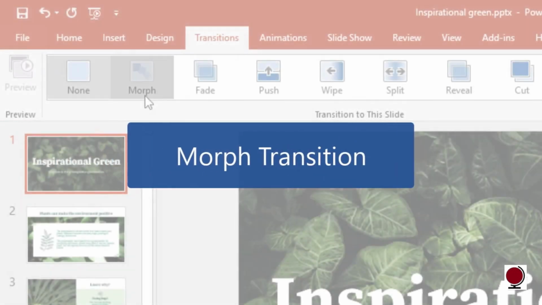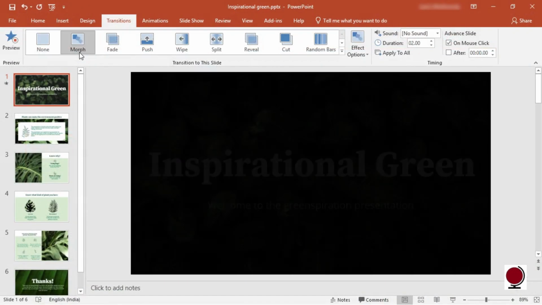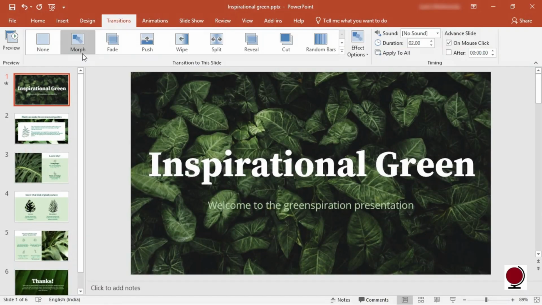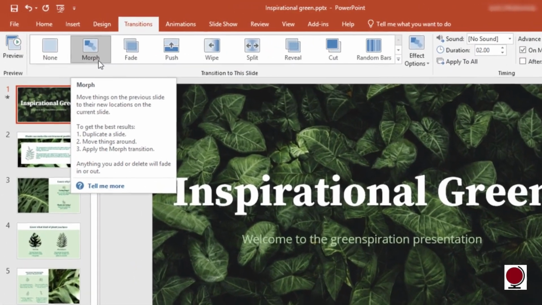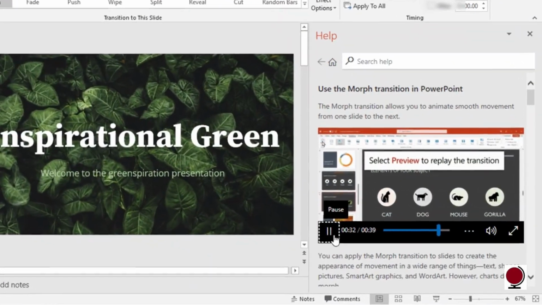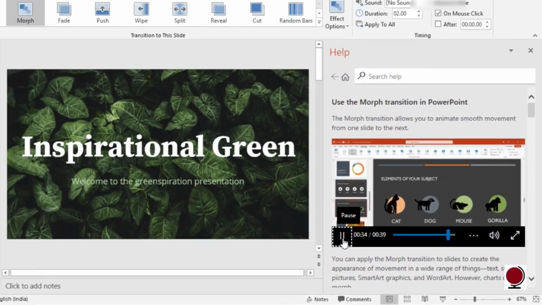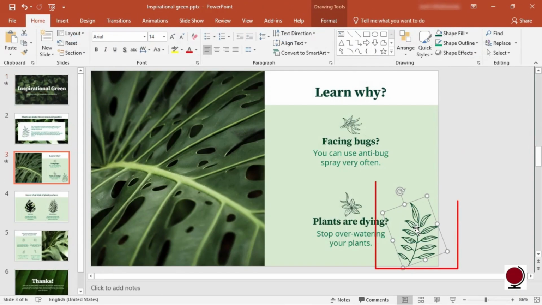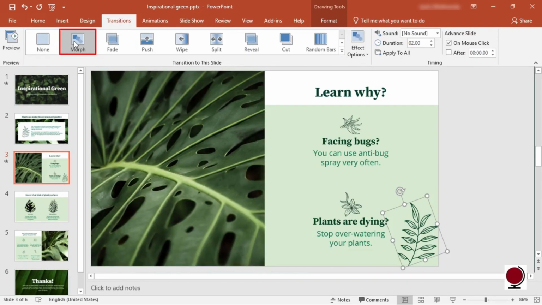Morph Transition. Now, let's try applying the Morph Transition. The Morph Transition adds a smooth movement and animation effect between any two slides. To begin with, select the object and click Morph.